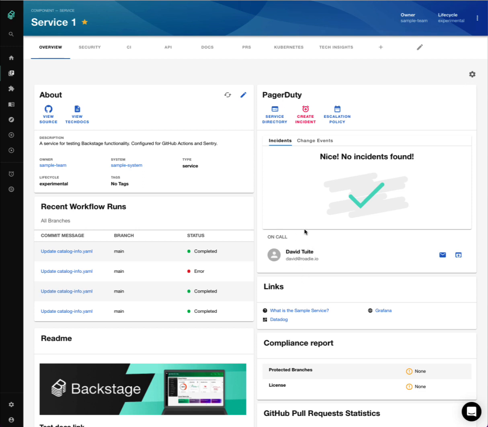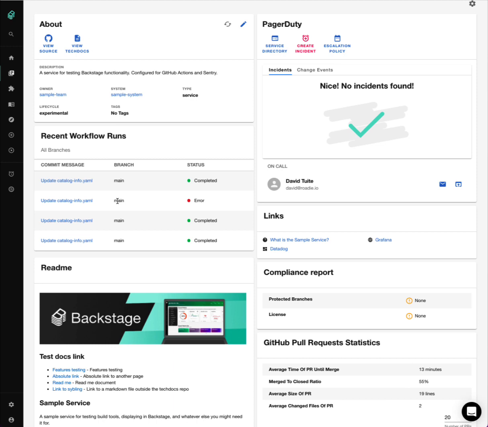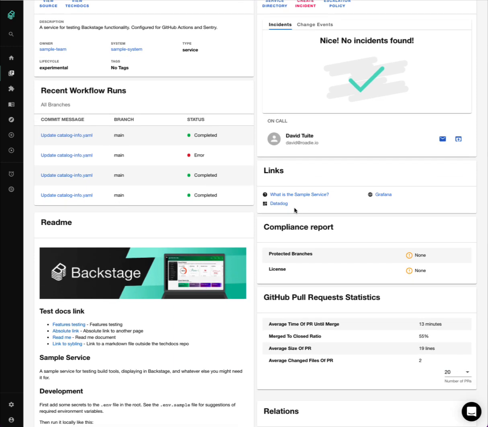I can see who's on call, and if there were any active incidents, I'd be able to get some information on them here. I also have builds pulled in from GitHub Actions in this case, but many different CI tools are supported. I have some links out to third-party services like a Datadog dashboard. And if there was an operational issue with this service at this time, I could go here, quickly find this service, and then find a link to the dashboards that I need in the heat of the moment.